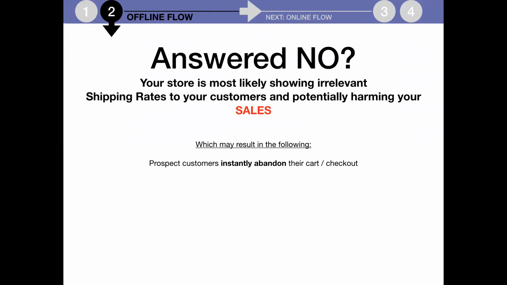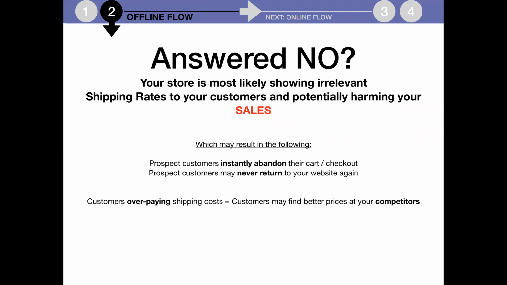Prospect customers may never return to your website again. And customers may be overpaying shipment costs, which results in customers finding better prices at your competitors. Customers may be underpaying shipping costs, which results in merchants losing money because they need to pay shipping from their own pockets.